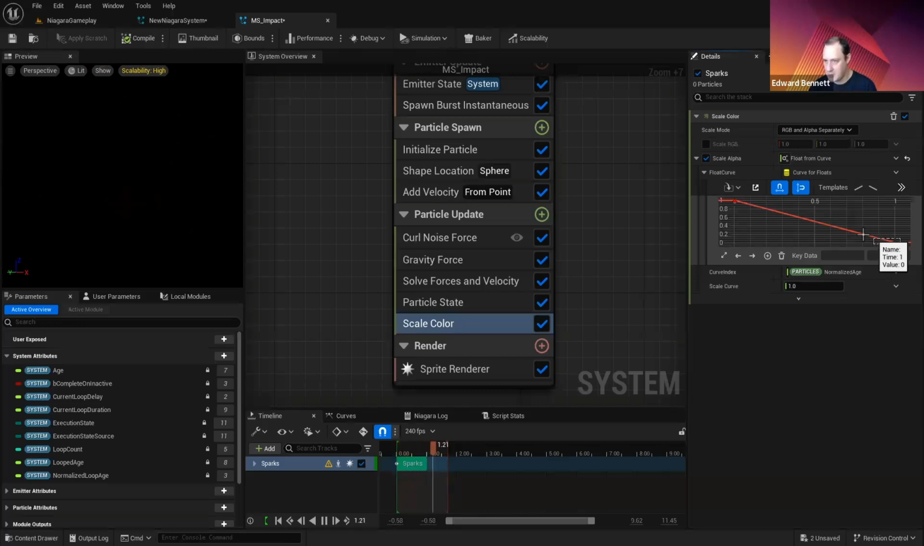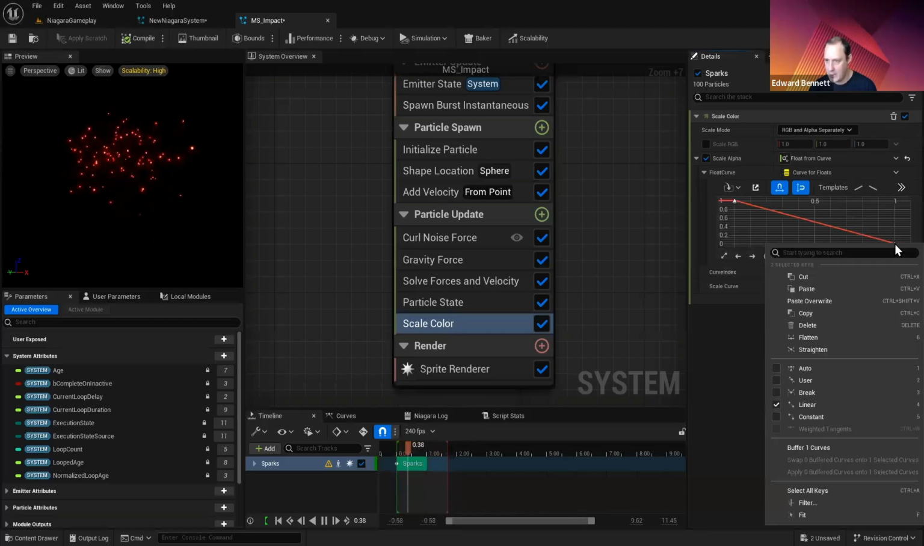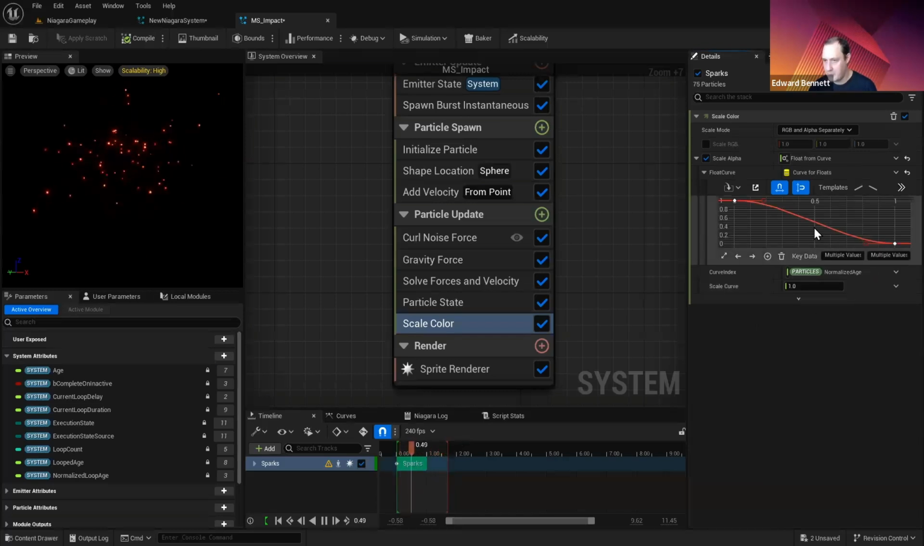Now, the only thing I'm going to do is I'm going to drag up one of these and right-hand click just so that I can use auto. And that gives us a little bit more control. That gives us a bit more of a smoother curve at this point.